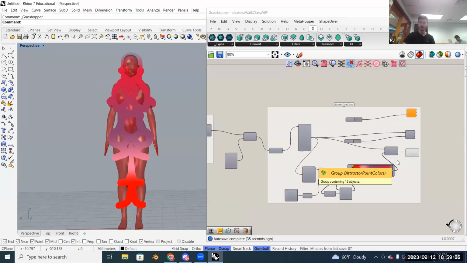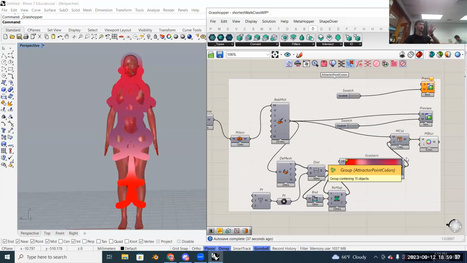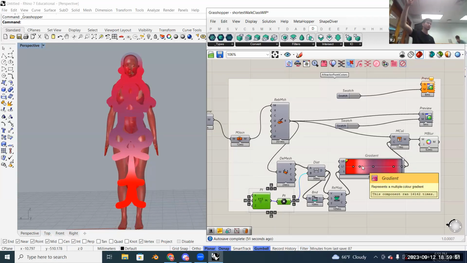So with this one, if you remember the attractor point thing we did last week, where we had a point, we found the distance to all the other points, and we used that to affect something. I'm doing the same thing here. We can see there's a point at the bottom. We're finding a distance between all the other points, and then just applying a gradient based on how far away they are.